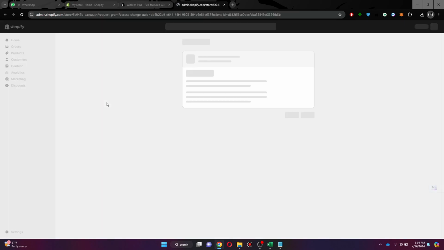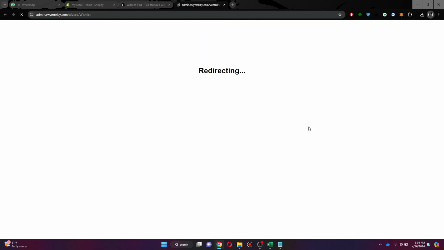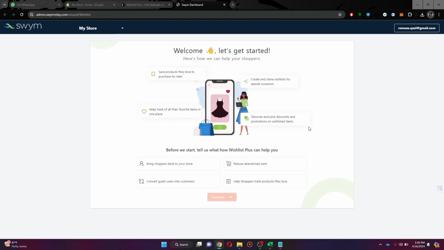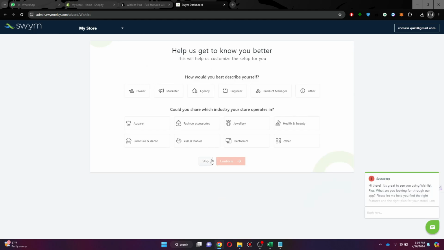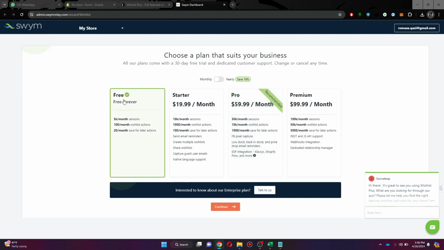After that, click on Install and again click on the Install button to confirm the action. Now that the installation is done, you will be sent to the Wishlist Plus website. Here, select any one reason, click on Continue, and then skip the next step. After that, a bunch of plans will appear. Simply select the first one and select Continue.